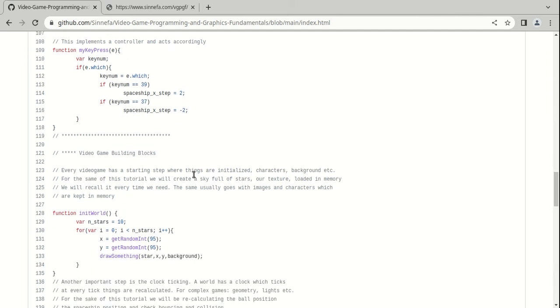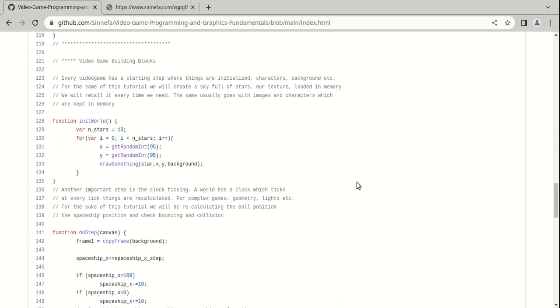Now we will be talking about what are the building blocks of a video game. Every video game has a starting step where things are initialized. Characters, backgrounds, light, and everything else. Everything must be initialized and has to be stored in memory. For the sake of this tutorial, we will create a sky full of stars, and we will create our texture basically. That is the sky that I said before, that will be in memory and loaded from the memory. We will recall it every time we need.